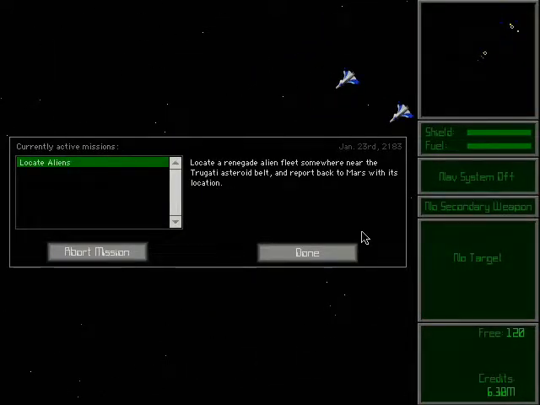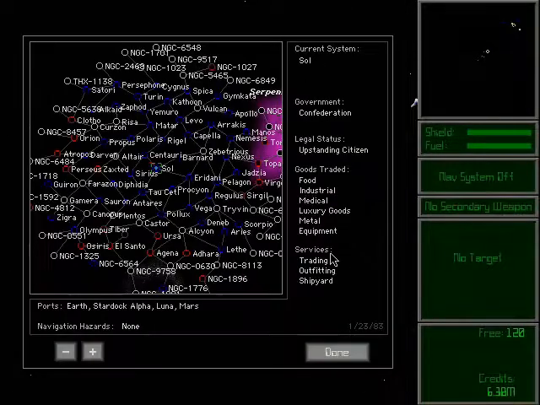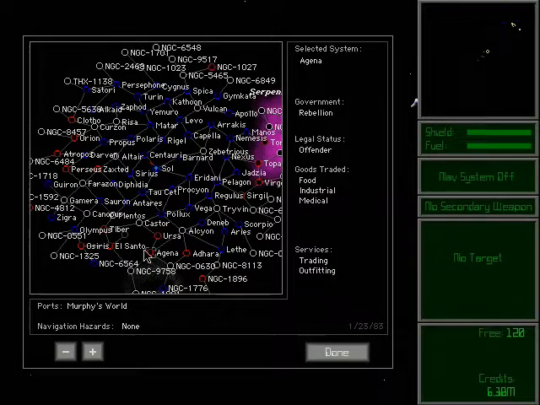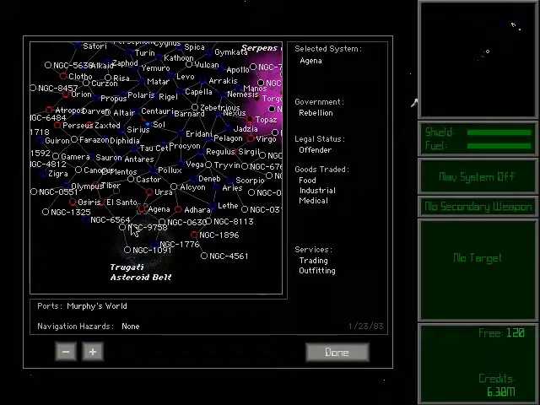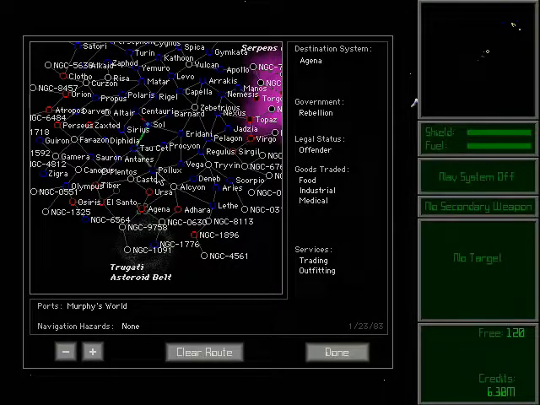We are now tasked with trying to locate the aliens in the vicinity of the Trigati asteroid belt. Bit of a puzzle. Well, let's bring up our map. Come on, there you go. Where might they be, dear viewer? Check by the asteroid belt. I mean, come on. So we're gonna hop down this way. 1, 2, 3, 4, 5, 6. I like it.